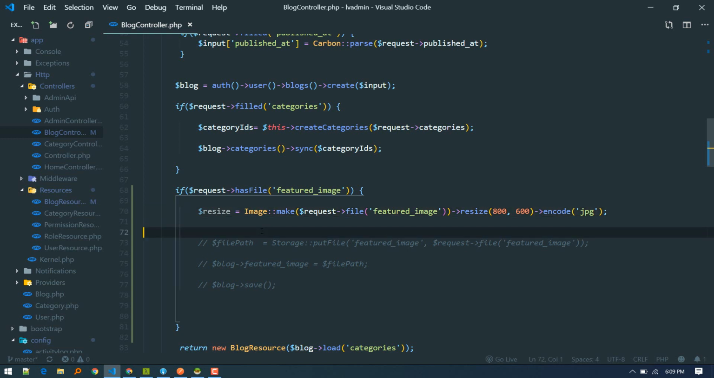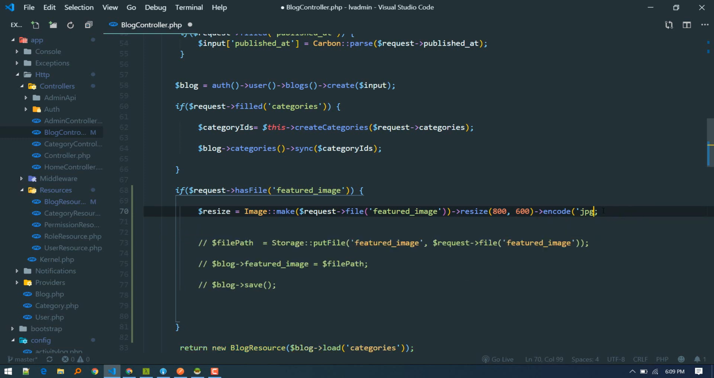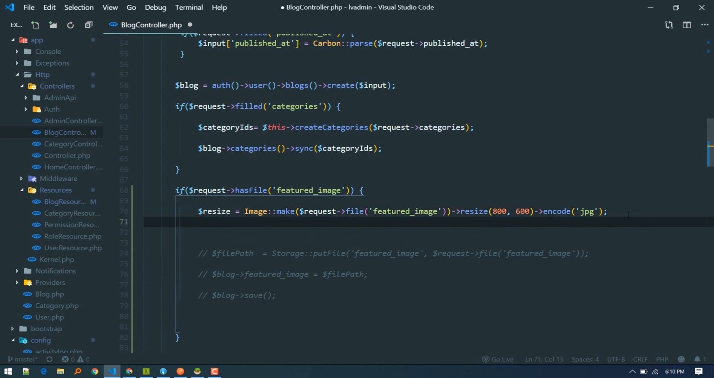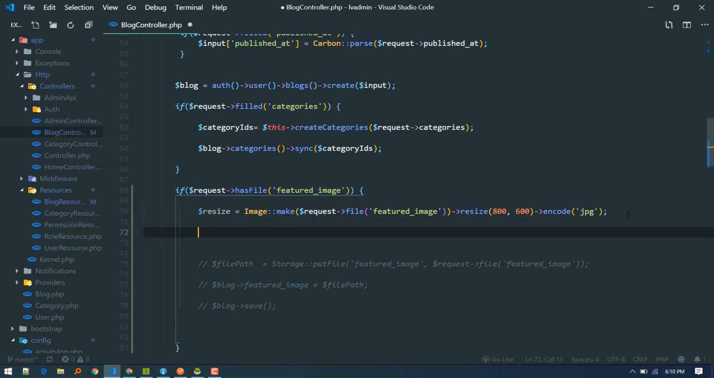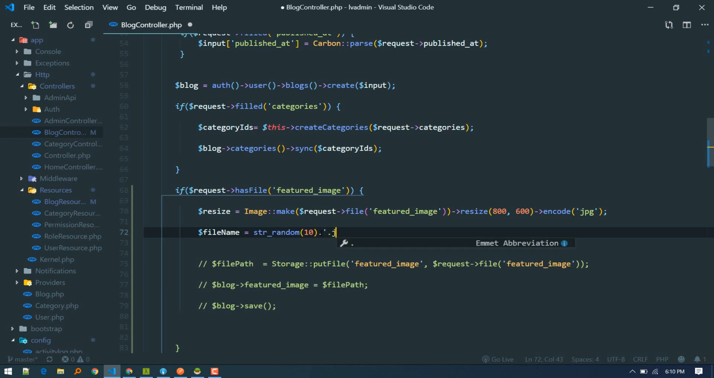Alright, so you can directly call the save method here, but we'll be doing it the Laravel way, so we'll be using this Storage. Now what we need is some file name. Let's define some file name: a random string of 10 characters, or you can give any custom file name, and then append .jpg.